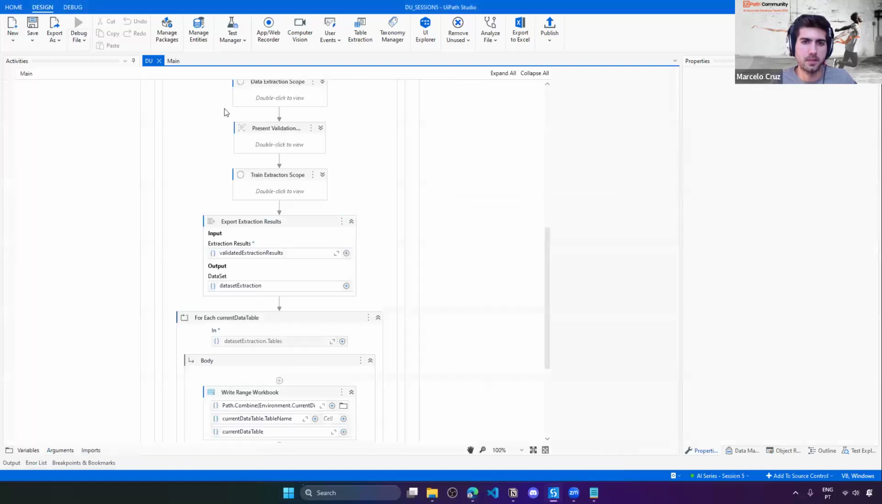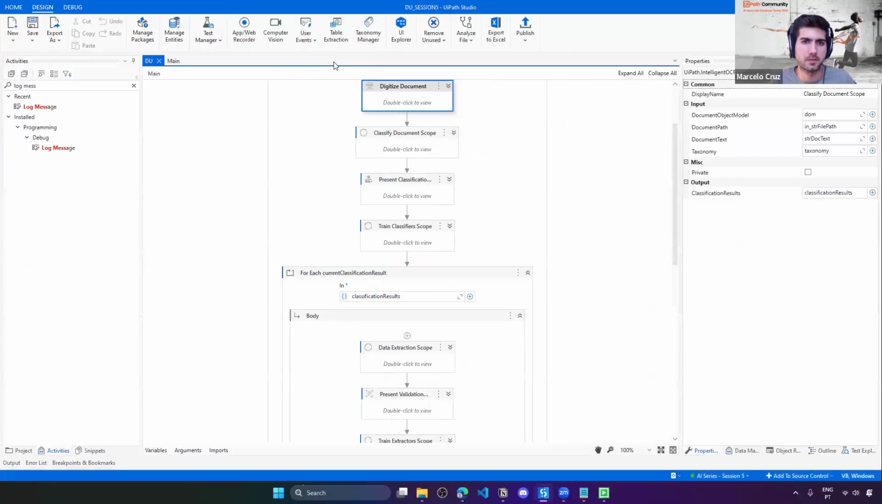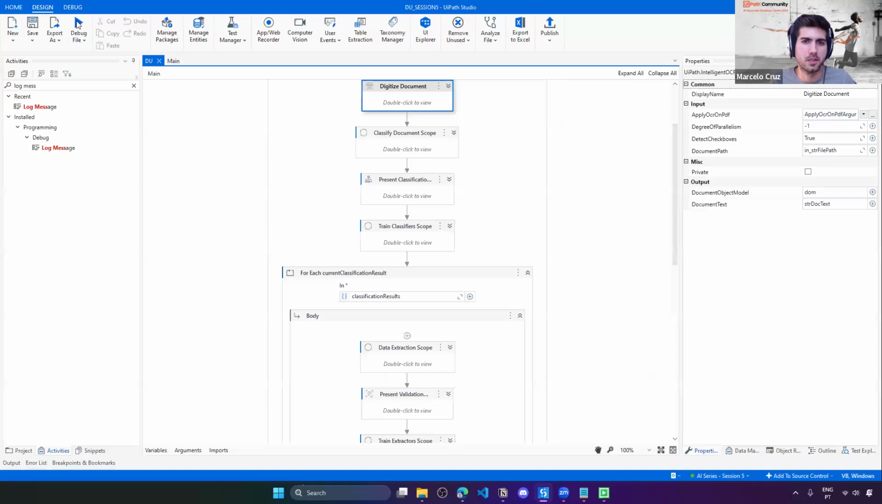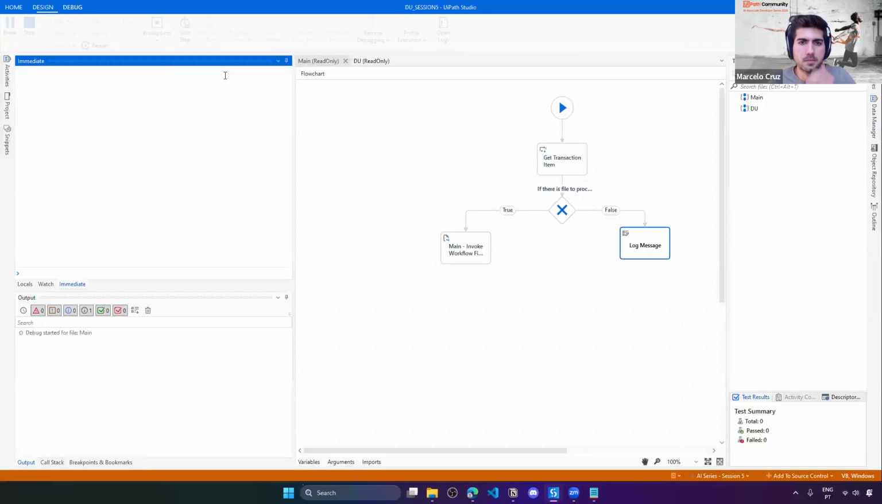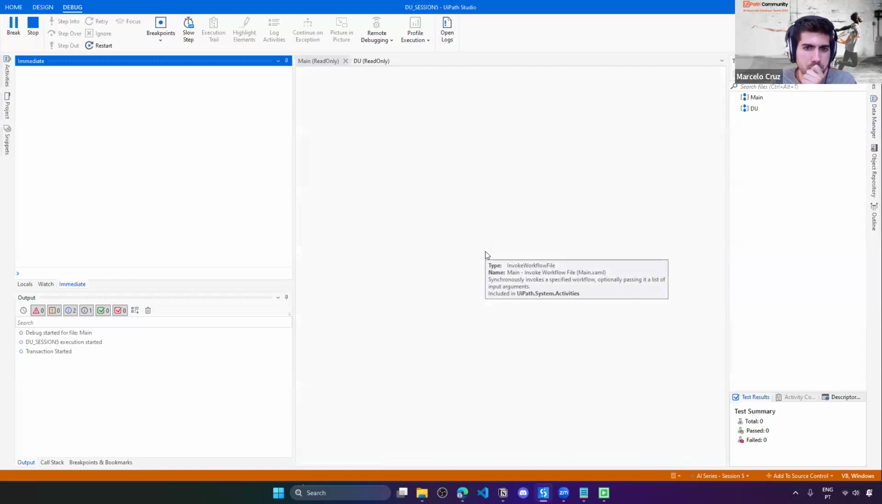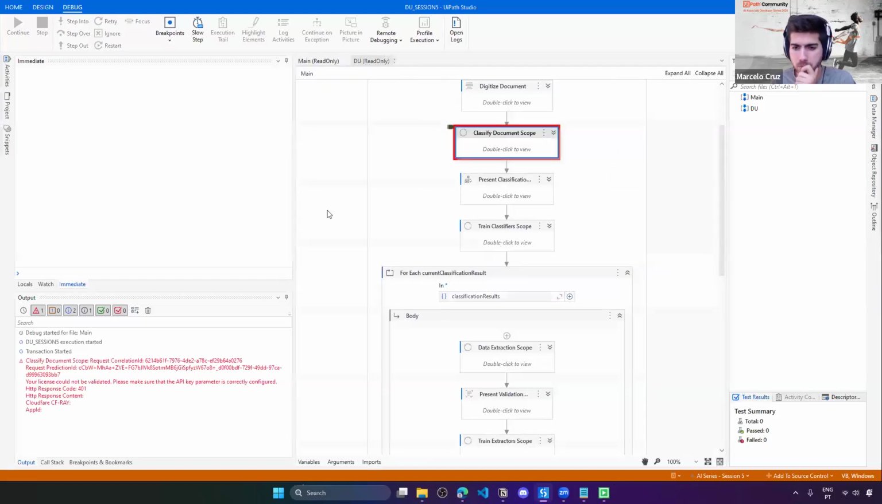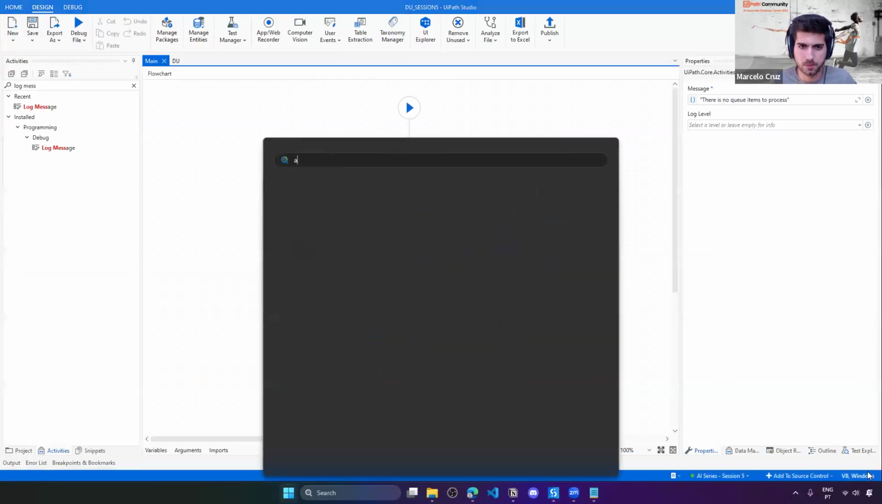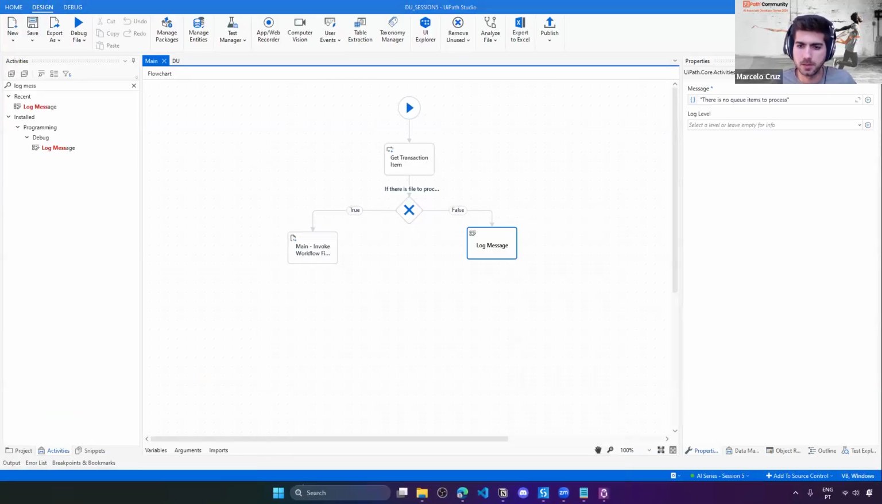Let's try first like this. So now we have to run from the main, which gets the transaction item. Okay, so now I'll just log out from the assistant.